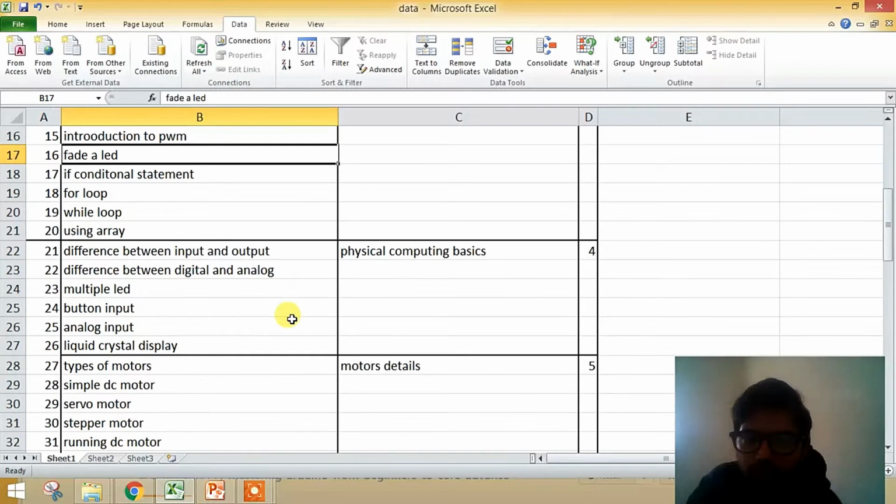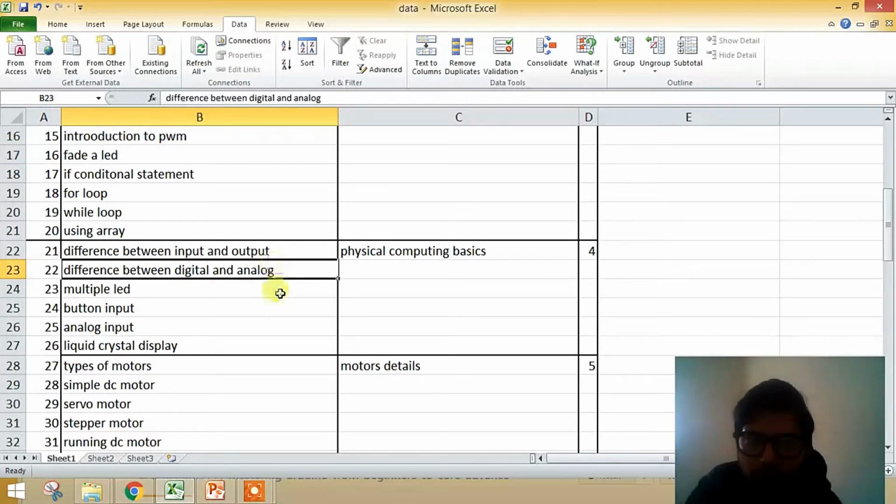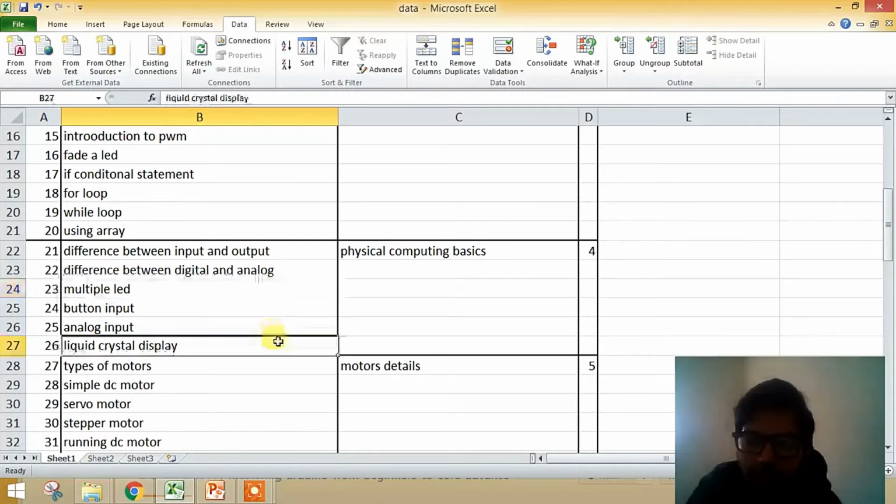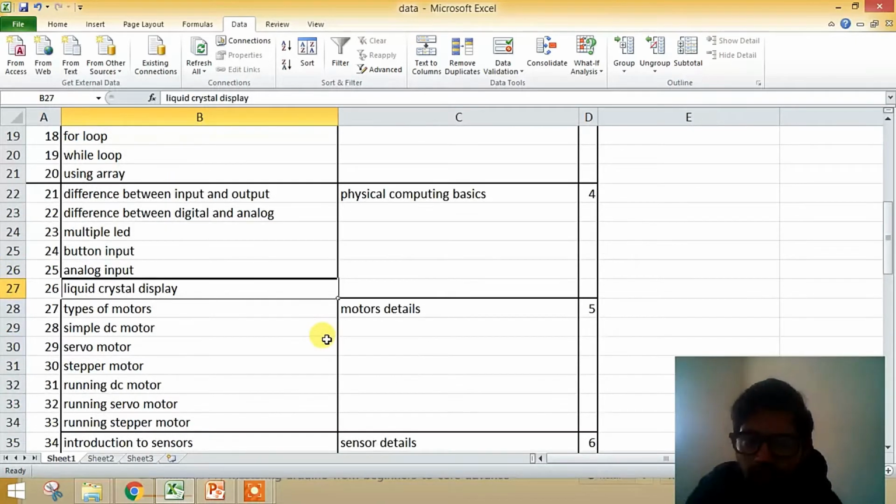Okay, after that I will be telling you about physical computing, the basics of physical computing, and how physical computing affects the whole Arduino and our whole physical world. We will be talking about input, output, analog and digital. We will be running some experiments on multiple LEDs, button inputs, and even an LCD will be used. We are using the LCD to run some programs, giving it a value such as hello world, and other experiments.